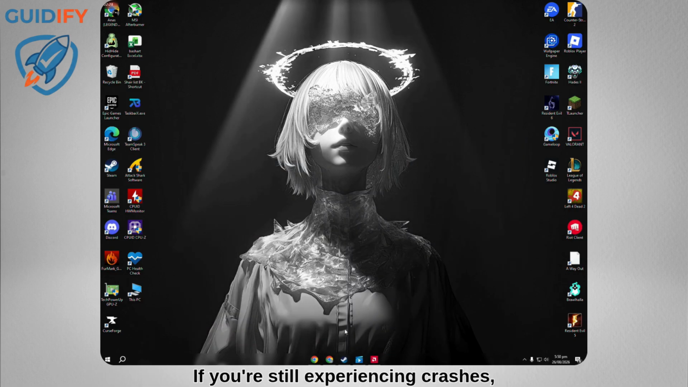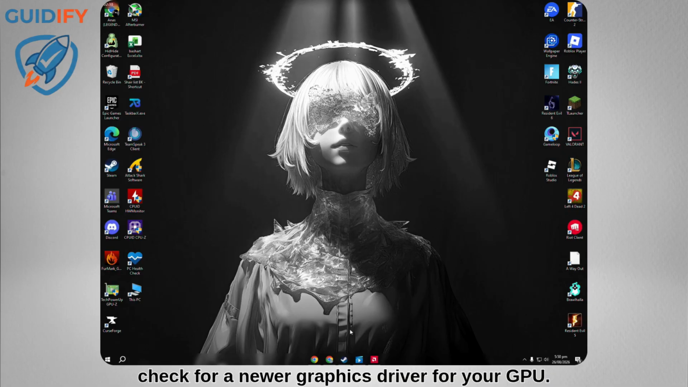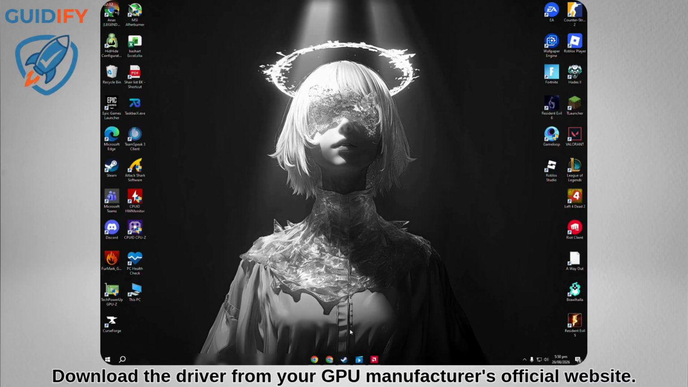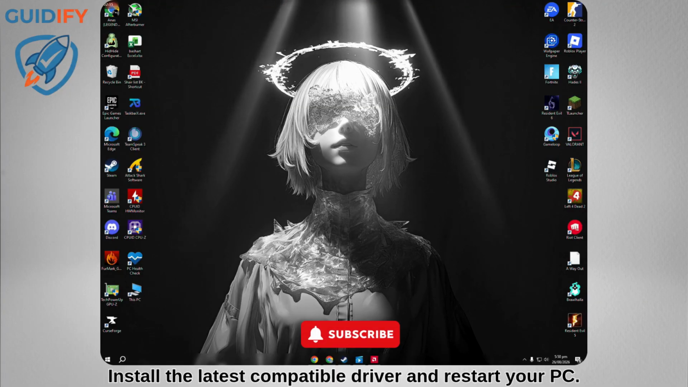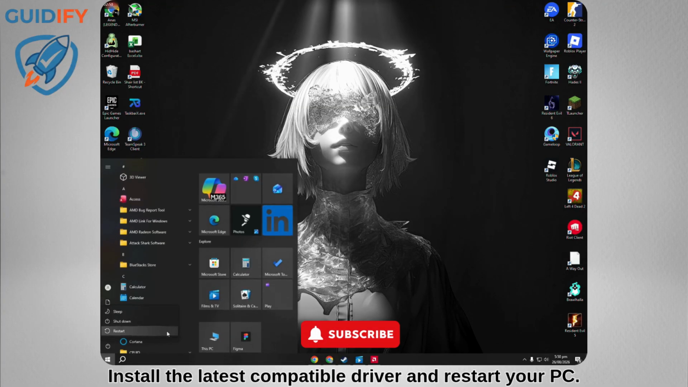If you're still experiencing crashes, check for a newer graphics driver for your GPU. Download the driver from your GPU manufacturer's official website. Install the latest compatible driver and restart your PC.